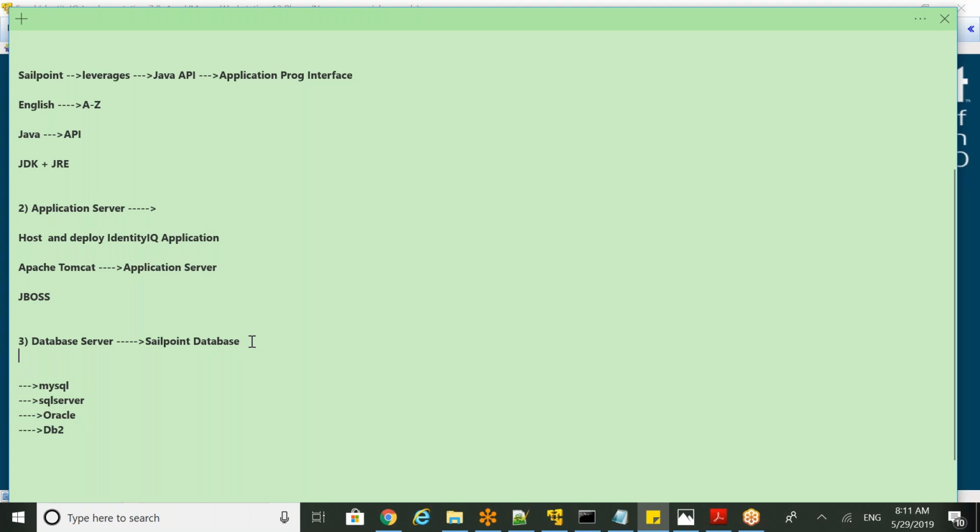Out of these, we are going to use, to be precise, MySQL Community Server. So this is going to be my choice of database where I will be hosting all my SailPoint objects. I will be having my SailPoint database.